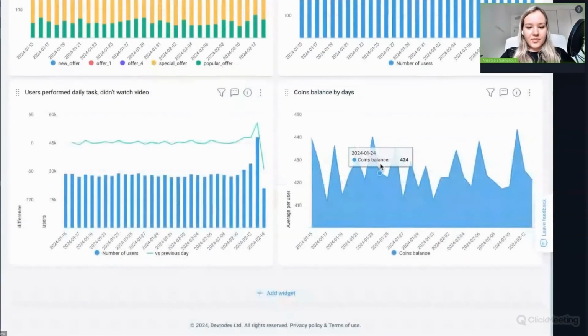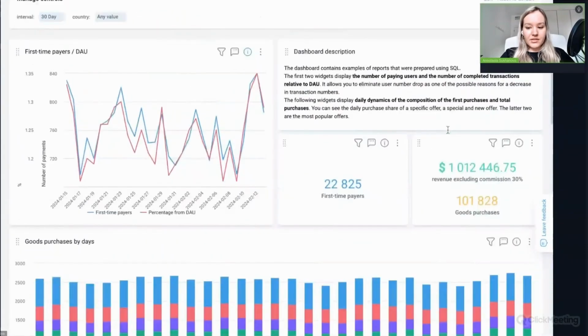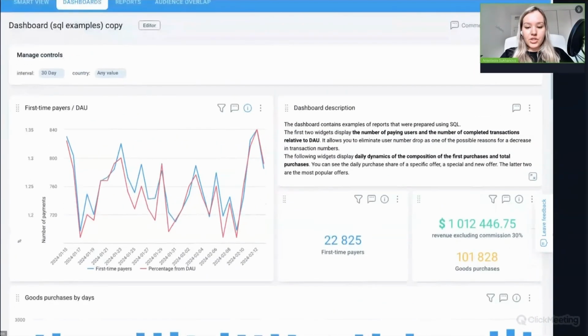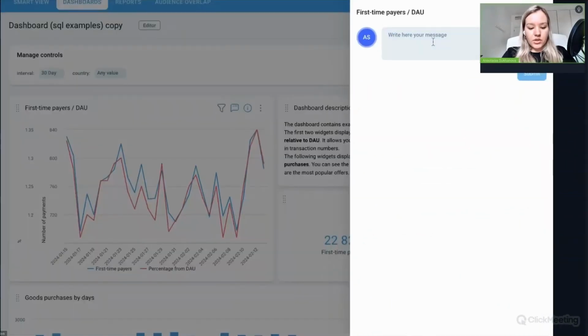And in addition to everything else, devtodev provides tools for team collaboration. The first thing, you can share access to a dashboard. Click here and share. You will choose your colleague, and after that, your colleague will receive an email notification. Moreover, you can leave comments and tag your colleagues. Let's try it out. You need to click here, and you can tag your colleague.